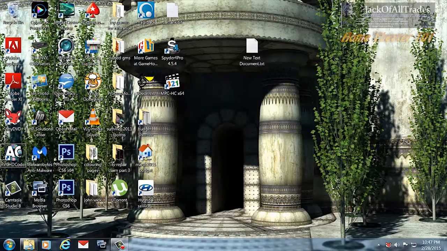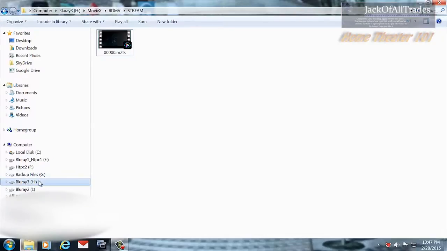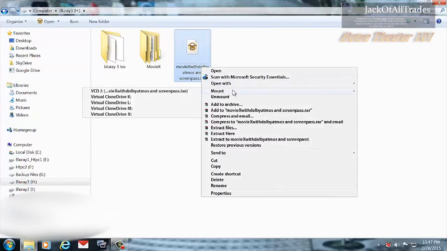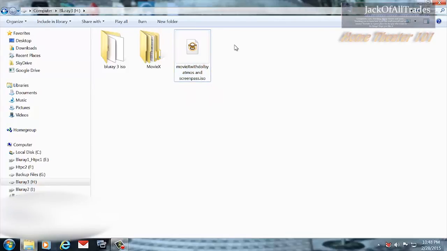So what we're going to do is we're going to select our drive, and we come up with our movie. This is actually named a different movie. And we're going to right-click it and mount it to the RJ. The mount program I use is called Virtual Clone Drive, which you can get off of SlySoft. Install it, it is the most stable version. It's way better than any other program out there, and I suggest using this. We're going to create a folder called Movie X.